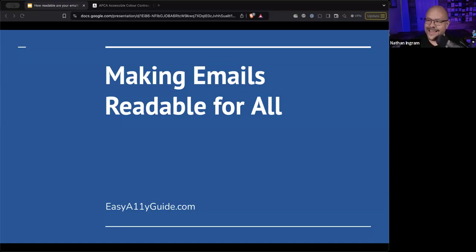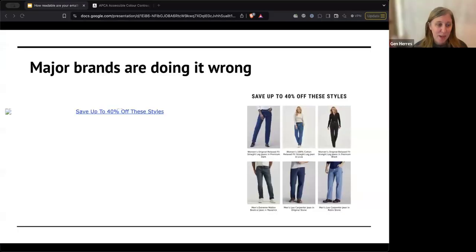So let's get started learning about email accessibility. All right, so first up, I just want to talk about an email that I got from a major brand.